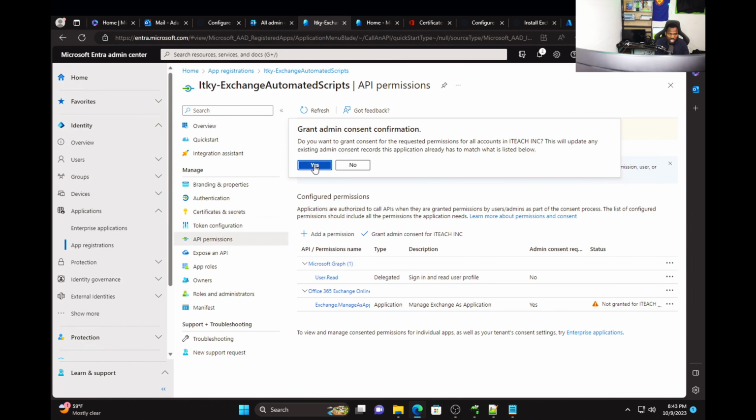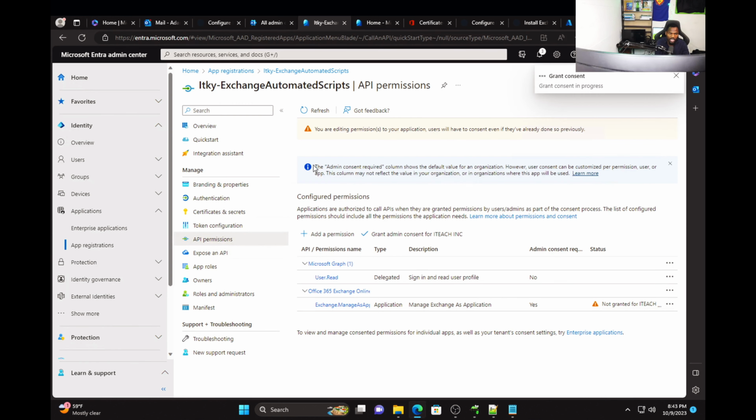So I'm going to consent it. I'm going to hit yes. By consenting, you're saying, I trust this application. You don't consent to an application willy-nilly. You have to consent to it when you know what the application is all about. In this case, I trust it.